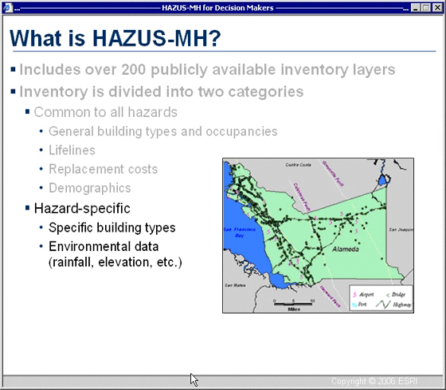The other type of inventory information is what we term hazard-specific inventory, and this addresses issues that are important to specific types of hazards, such as earthquakes, where we need to understand detailed information about how a building is engineered, and information such as environmental data, which is relevant if we want to, for example, study the impact of flooding on our community. Examples of environmental data include rainfall, elevation, soils, and many other things.